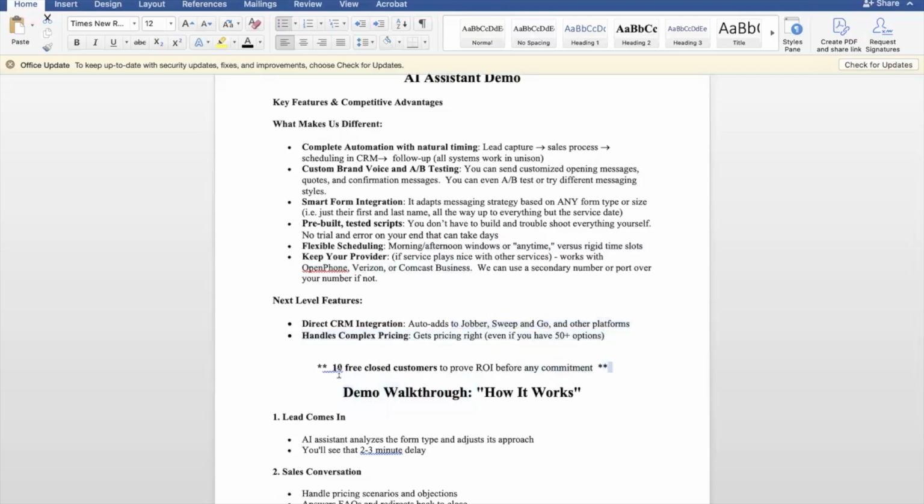And lastly, something that's unique to us is we will give you 10 free closed customers, or customers that are closed by the automation, just to prove your return on investment before you commit to anything. You don't pay anything either. So that's something unique to us as well.